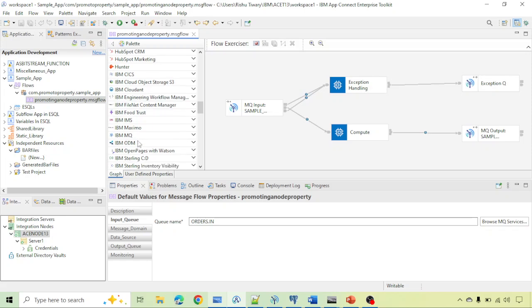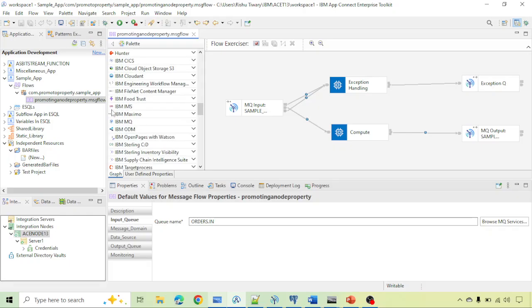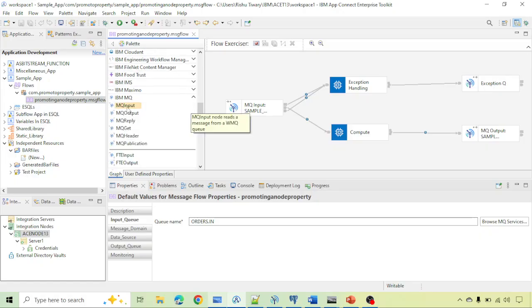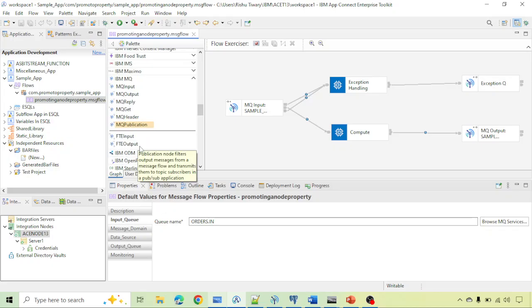Now, in this lecture, you can see there is one option called IBM MQ, and I am going to cover IBM MQ. Under IBM MQ, we have these six nodes, or connectors: MQ input, MQ output, MQ reply, MQ get, MQ header, and MQ publication. Apart from that, we have two more, FTP input and FTP output.